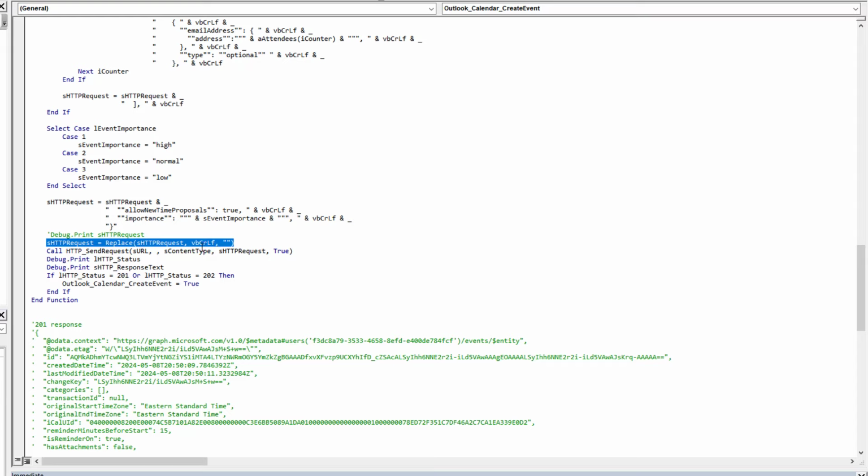Once I've got my JSON string the proper way, I now can use my send request function. So it will send to the URL, with the content type, and our request that we specified. And here we're telling it you have to use authentication. So you have to use that access token. Without it, it will fail.